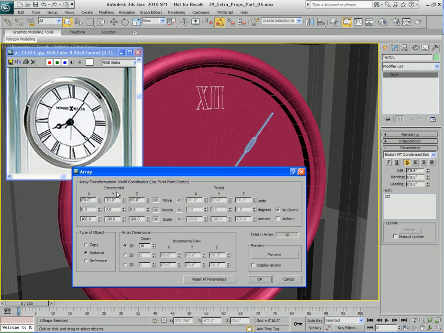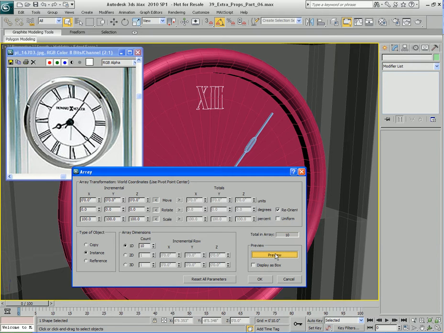We can do two types of cloning. We can clone incrementally, which are these parameters over here on the left. I can reset all the parameters in case I made a mess of things over here and start moving numbers around, things like that. I can also clone objects based on totals, and that's what I'm going to use. Now down here we have a preview option. If we turn that on, we can preview the cloning before it happens.